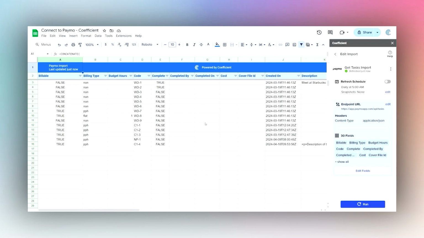All right, that's all it takes to set up an import from Paymo into Google Sheets or Microsoft Excel using the Coefficient add-on.